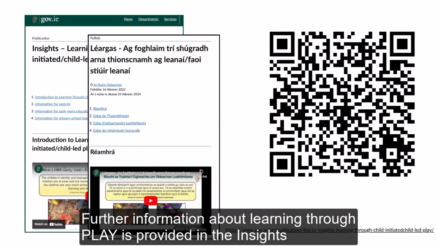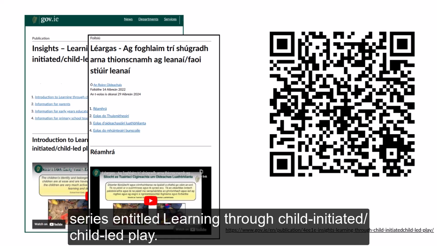Further information about learning through play is provided in the Insight series entitled Learning Through Child-Initiated, Child-Led Play.